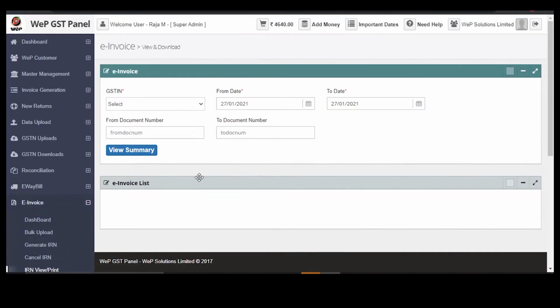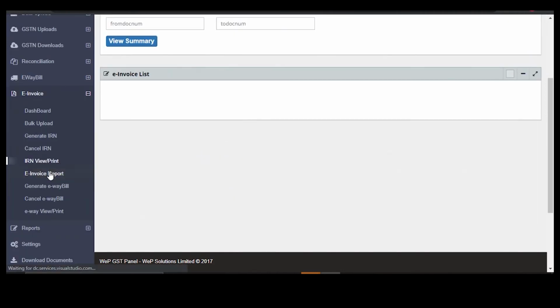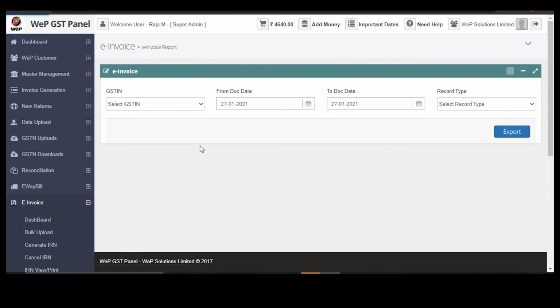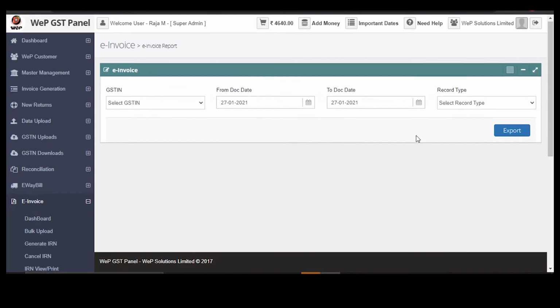Then we have the IRN view and print. So for particular GST, from and to date will be available and you can view the summary. In that way, you will be able to view all the IRN generated so far. Then we have the e-invoice report section. So in this report section, you'll be able to fetch e-invoice data in an Excel file and export it to your local system.